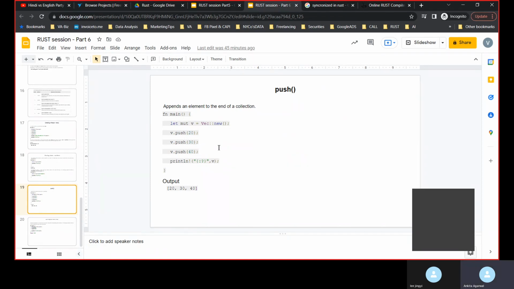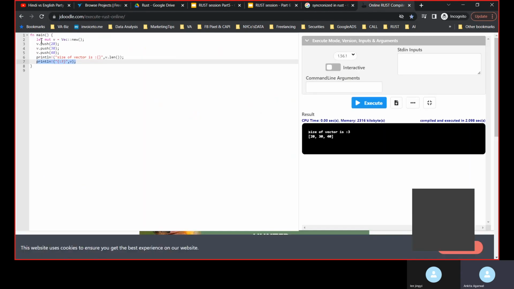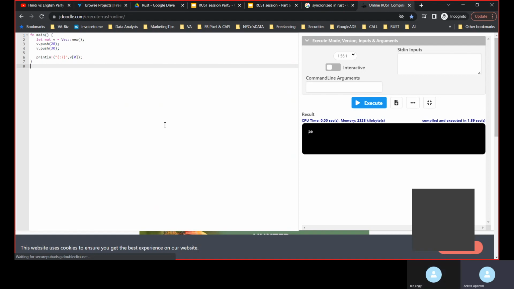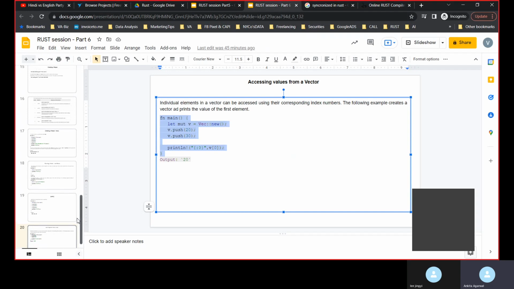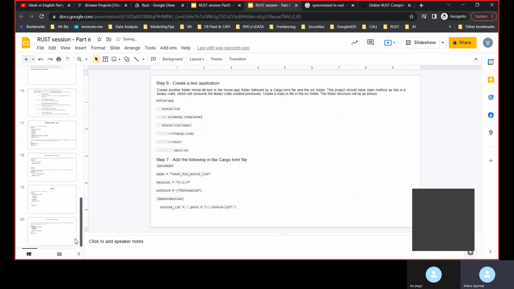This is one method, push, that I've already just shown you. And this is accessing a value from a vector. It's very simple, just adding a value and that's it. Any questions on this? No. I think I've covered everything very quickly because I didn't show any code over here for the library, so that's why it's completed fast.